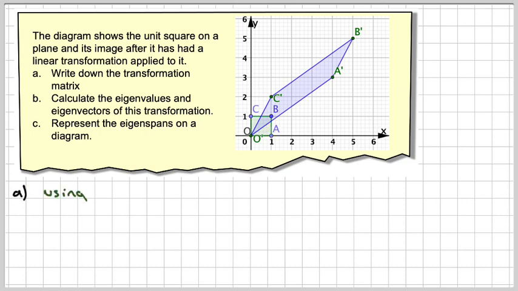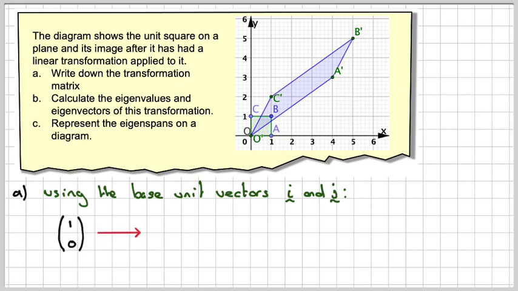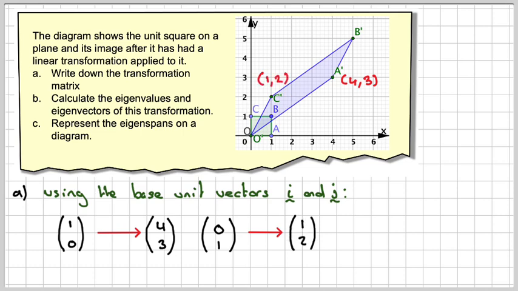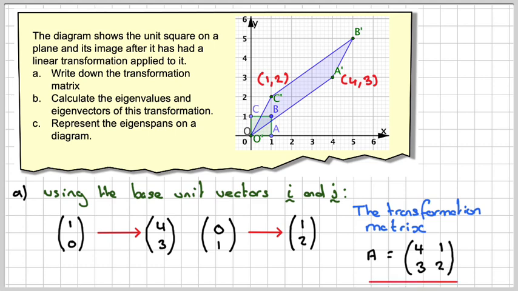Okay, so in order to find the matrix, all you need to do is look at the base unit vectors, which are (1, 0) and (0, 1), and see where they go to. So (1, 0) goes to this point here, A dash, which is (4, 3). And then (0, 1) will go to C dash, which is going to be (1, 2). And therefore, the transformation matrix will be A, which is [4, 1; 3, 2].